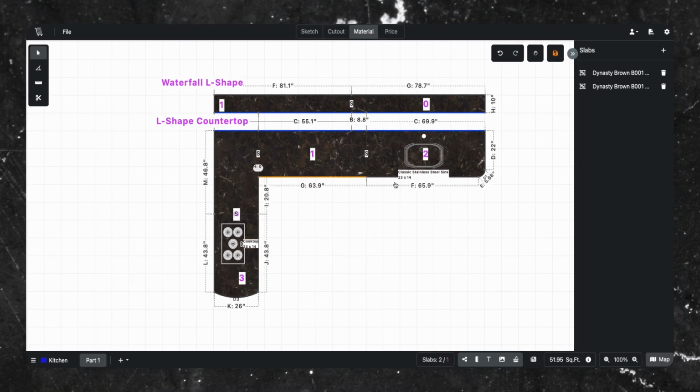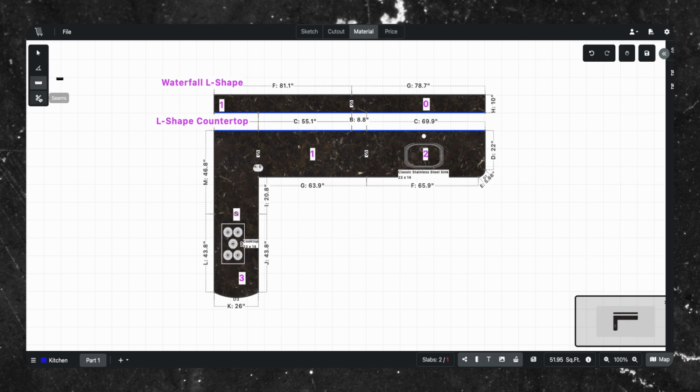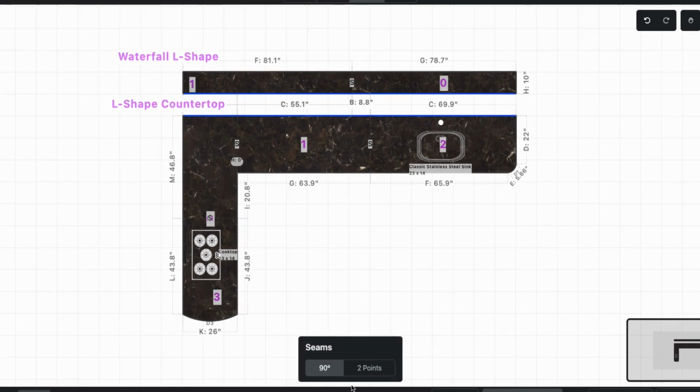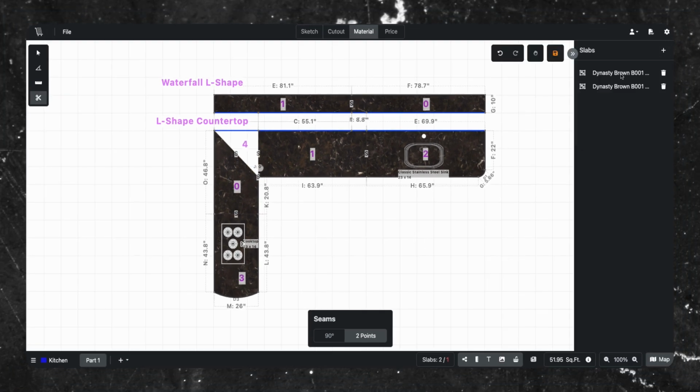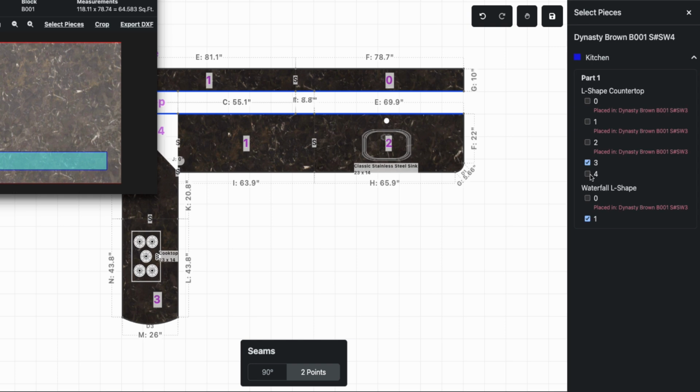If you need to cut your shape further to make it fit properly on the selected slab, just close this view, go back to Seams, and choose exactly where you want to make the new cuts. I'll use the 2 points option to make a crosscut. Finally, let's pick a slab and place this cut piece. I'll use one of the Dynasty Brown slabs I picked before and place it here.